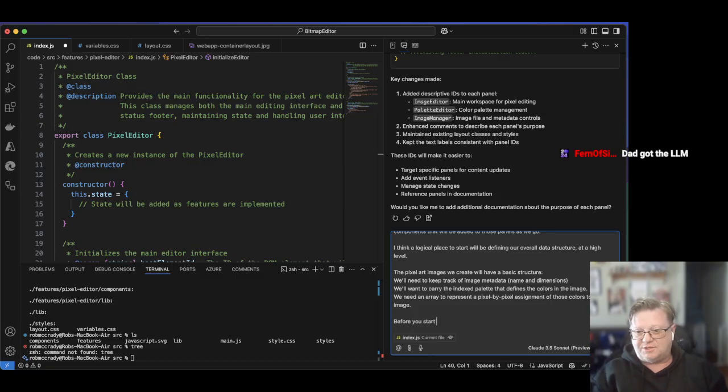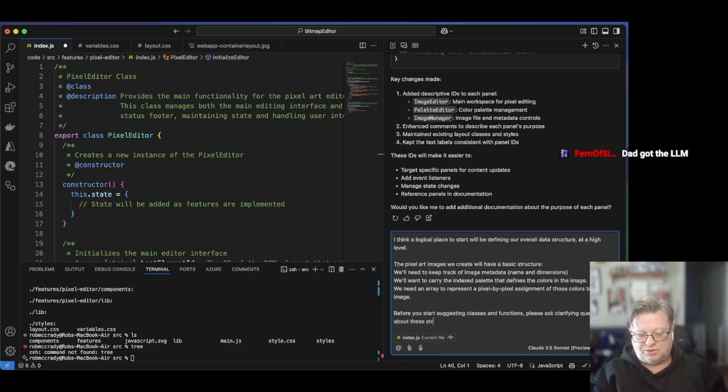Before you start suggesting classes and functions, please ask clarifying questions about these structures.